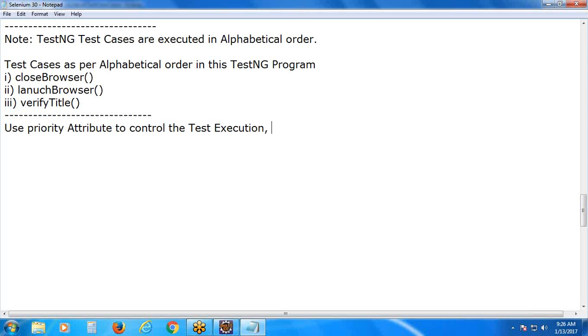Next, guide me, Ravindra. If you use the priority attribute, what will happen? The program will run as per priority. Okay, as per priority. Yes, sir. As per priority.